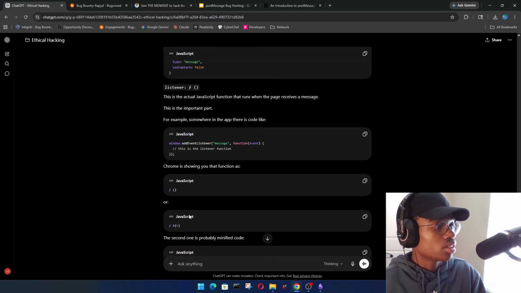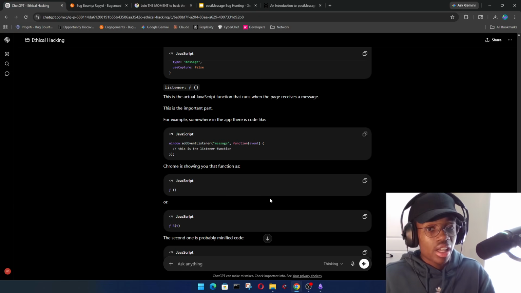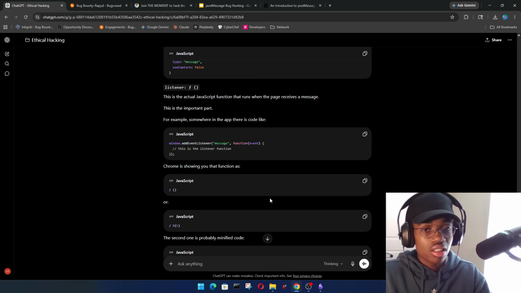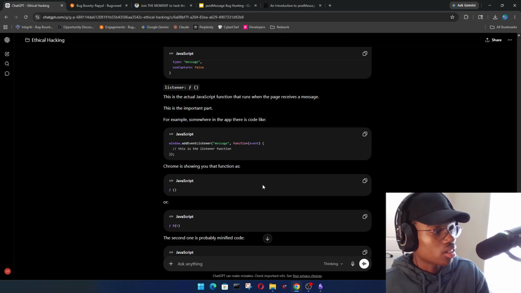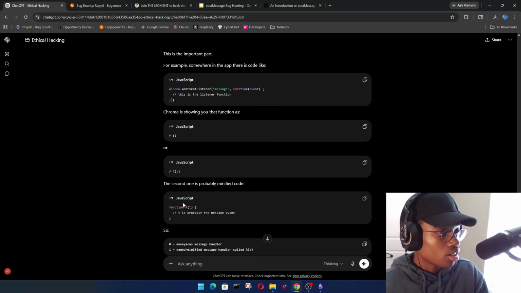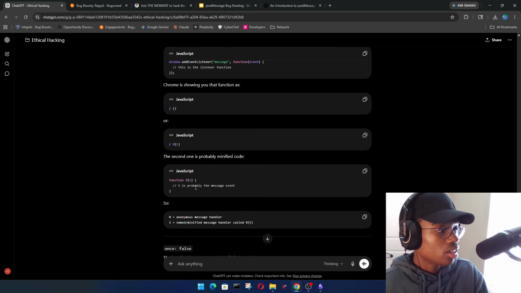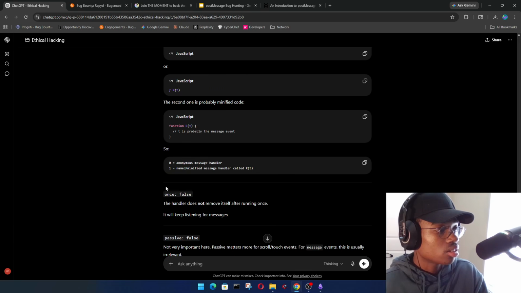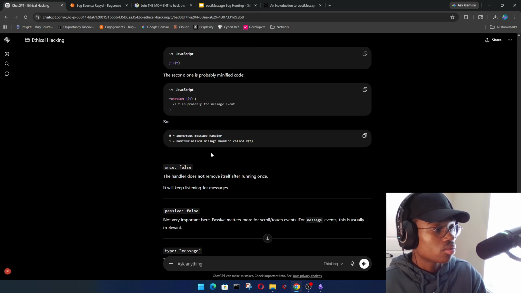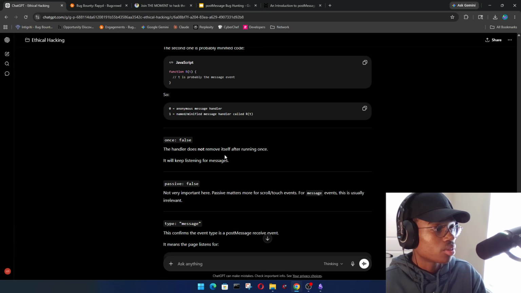Chrome is showing you that function as F. I need to figure out what the F function is. I need to unminify this code or whatever it is so I can actually look inside it. Second one's probably minified code. Yeah. T is probably the message event. So 0 equals anonymous message handler. 1 name, minified message handler called RT. Once false. The handler does not remove itself after running once. It will keep listening for messages.